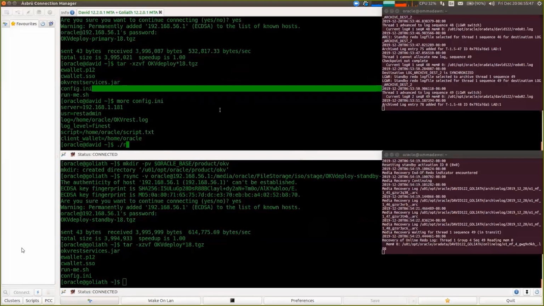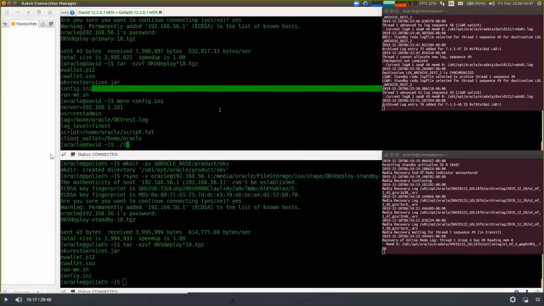So what the OKV administrators did is they put the password of the REST admin user into an auto open wallet. And you see that we have a ewallet.p12 and cwallet.sso. That wallet contains the password of the REST admin user. And then we have one more line that says script equals home oracle script.txt. If you look in our extracted files, you don't see a script file. But we extracted a file called runme.